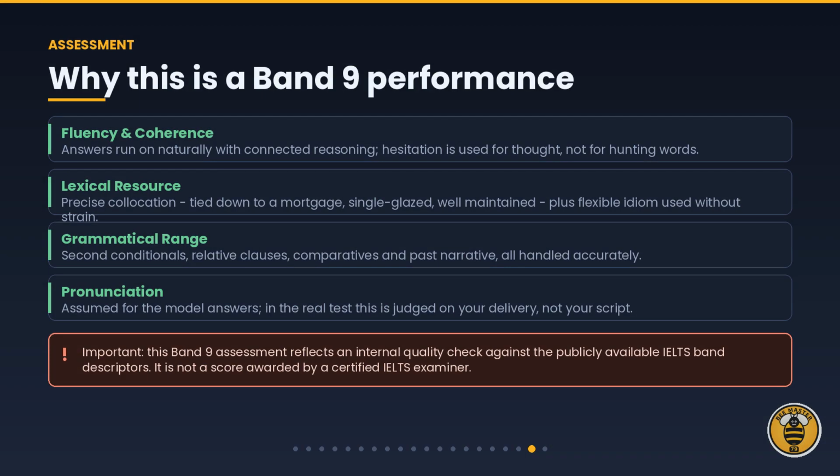So why is this a Band 9 performance? Fluency and coherence, because the answers run on naturally with connected reasoning. Lexical resource, because of precise collocation like tied down to a mortgage, single glazed, and well maintained. Grammatical range, because of second conditionals, relative clauses, and past narrative all handled accurately. And pronunciation, which in the real test is judged on your delivery, not your script.